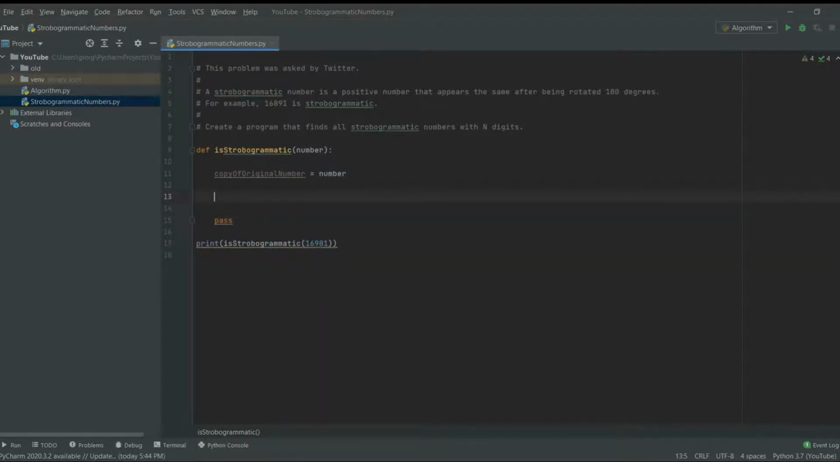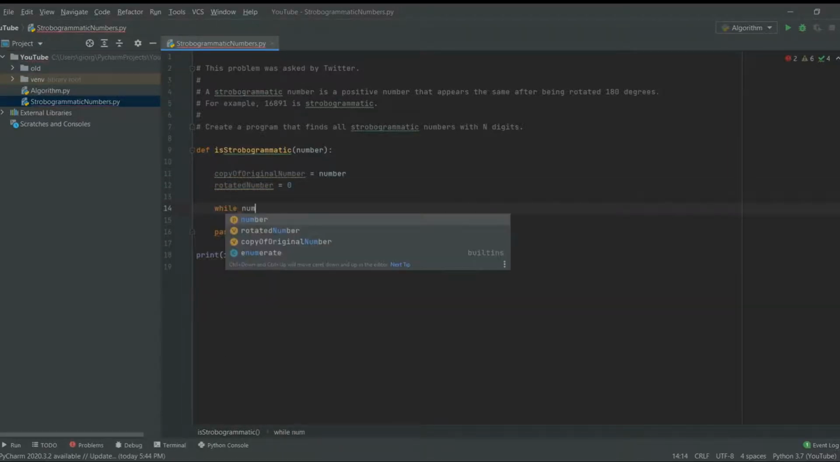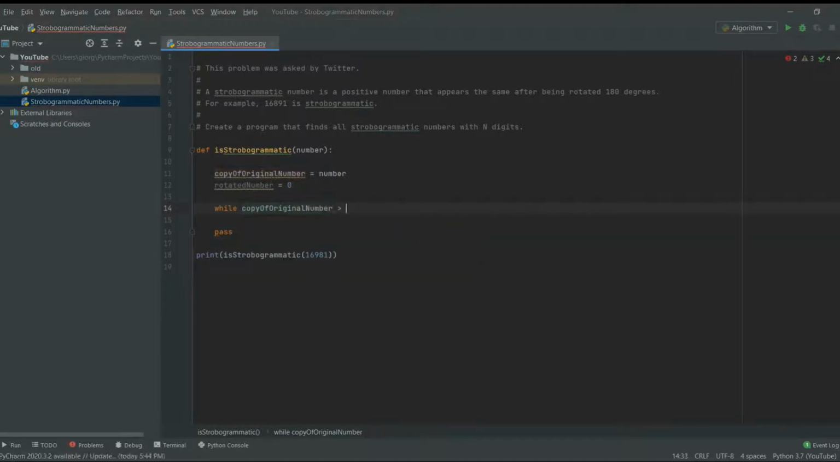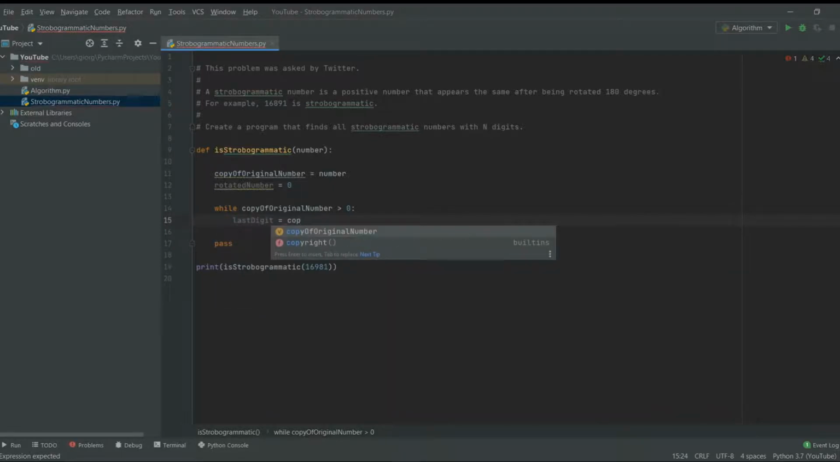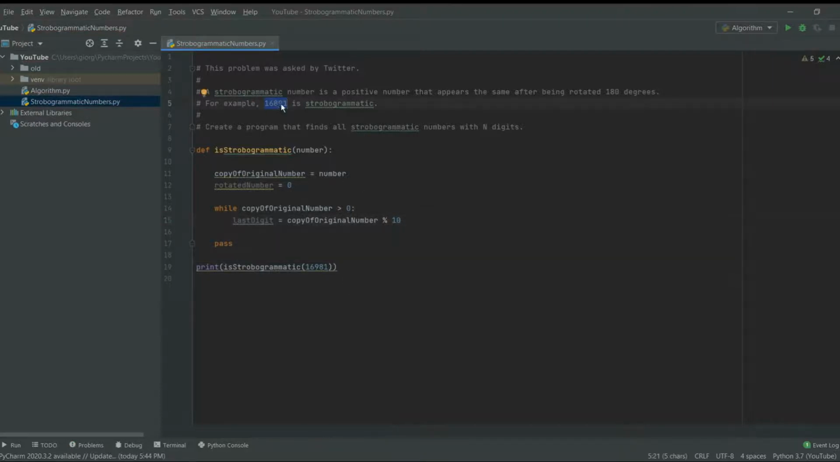Now let's also create a rotated number. Let's start it with 0. So we want to take this number, rotate it, and it's going to be saved here. What I want to create is a loop: while the copy of the original number is more than 0, I want this loop to keep going. First, I want to get the last digit. So last digit equals the copy of the original number modulo 10. In other words, if we take this number divided by 10, what's left over is 1. Okay, and that would be the last digit.